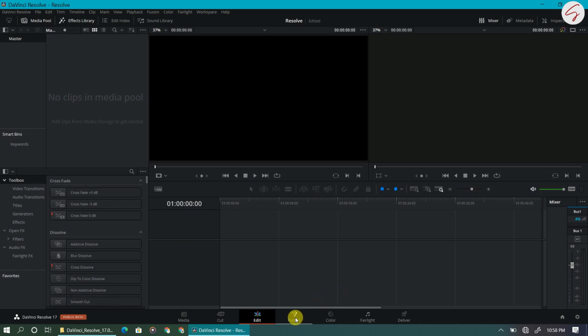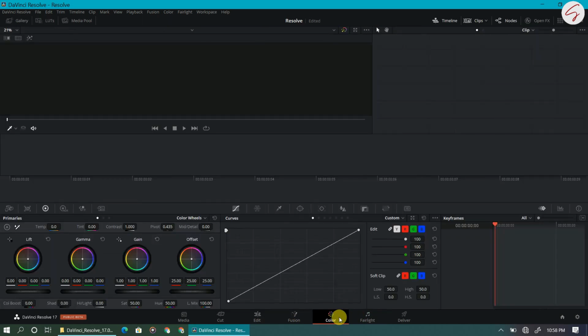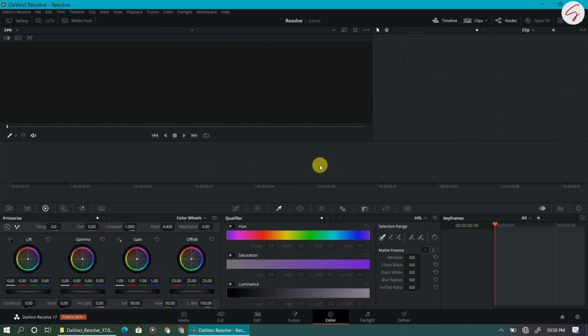After this we have the Fusion tab, where we can do all the work that we do in After Effects. After which we have the Color tab, which is a very professional color grading tab. You can see multiple windows here, you can add nodes, etc. You can see the preview window, different color wheels and many more things here.